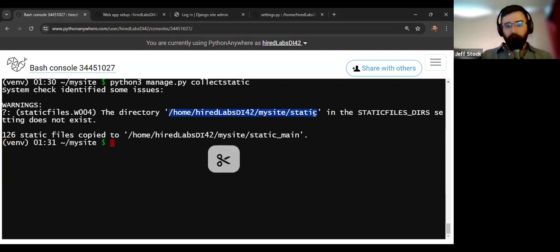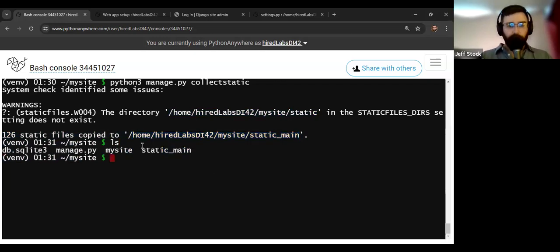Which it doesn't. We haven't made a file or a directory called static at the top level. There are no directories called static yet, so that's okay. And then it'll tell me how many static files it copied and to where it copied them. So it'll give me this full directory. It did make this static main directory for us that didn't exist before. To prove that it did, we just hit ls, and there we see it right there, static main.